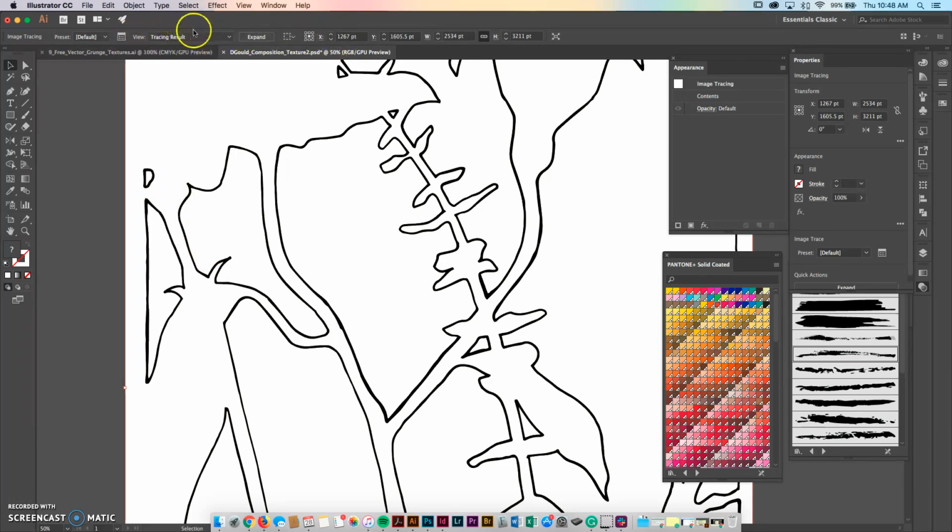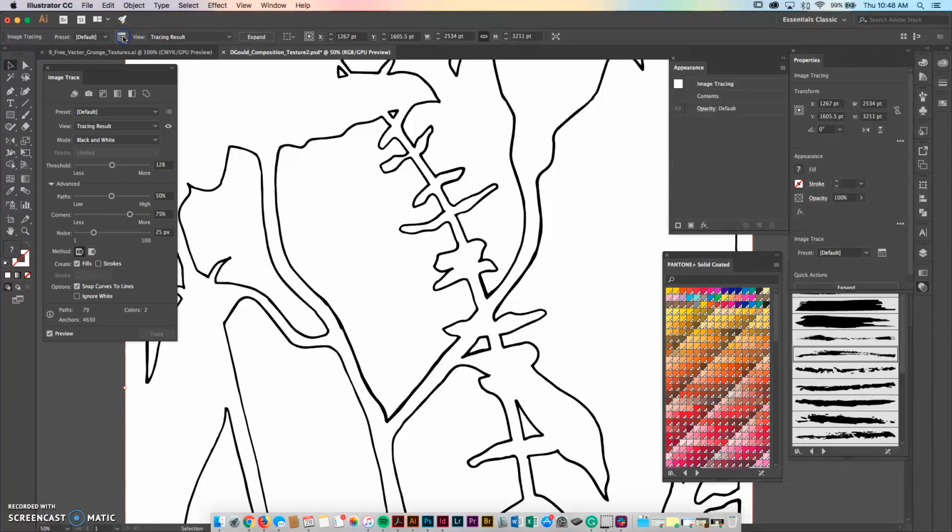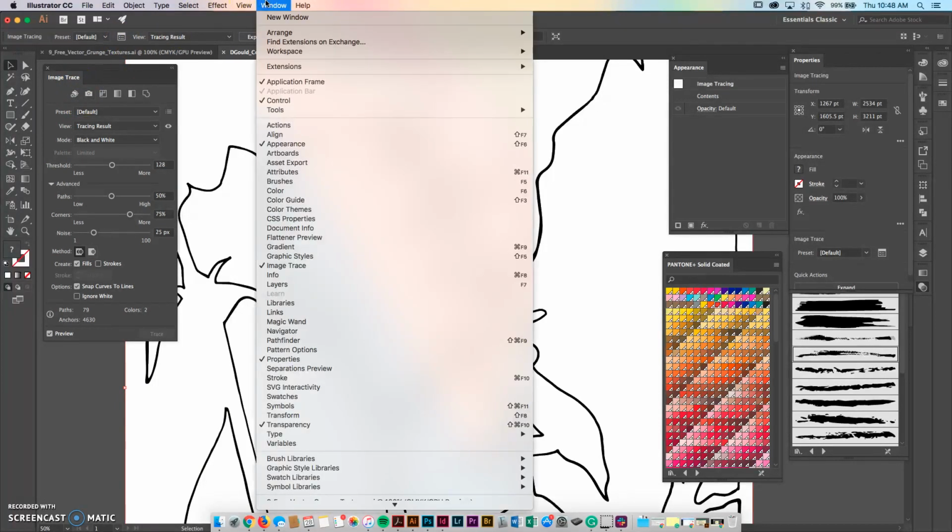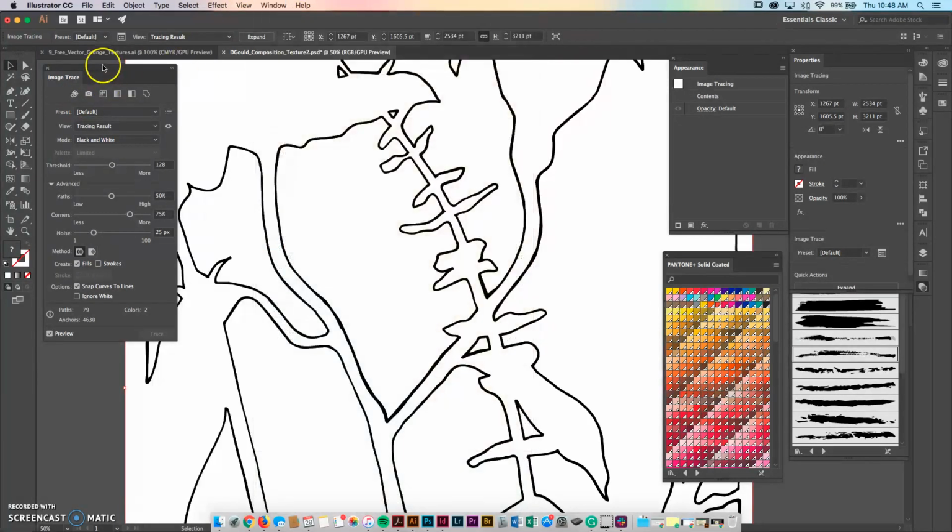So if you're not seeing the dialog box to adjust this further, if you come up to the top bar, you'll see image trace panel is up here. So I'm going to go ahead and click on that, and it should bring up my image trace options. I believe you can also find that in Window, Image Trace, if you need to bring that up a different way. So within this dialog box here, we have some additional choices that we can adjust to our live trace here.